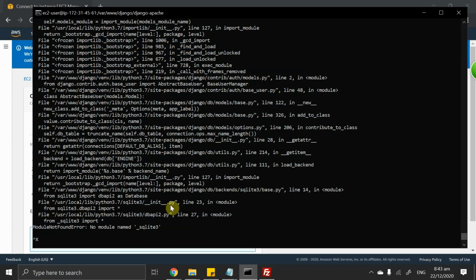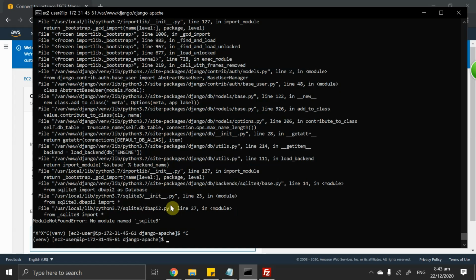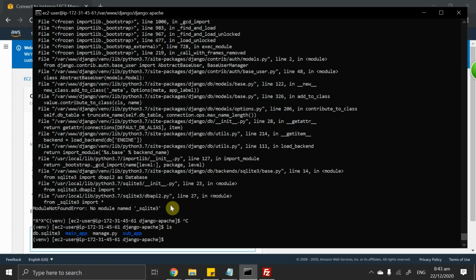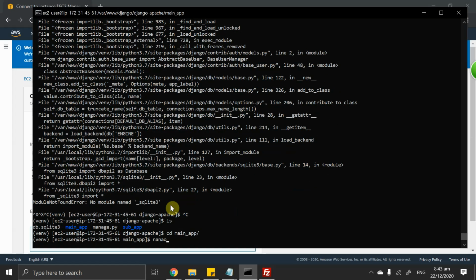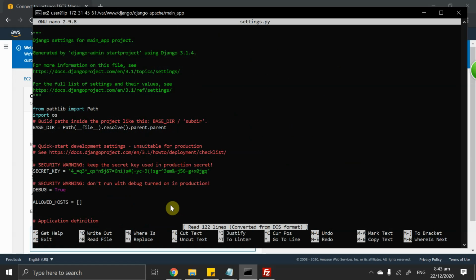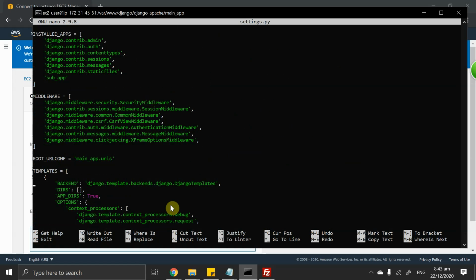So just cancel it using Ctrl+C and go to the main app, cd main app, and open the settings.py, and let's see if commenting works.